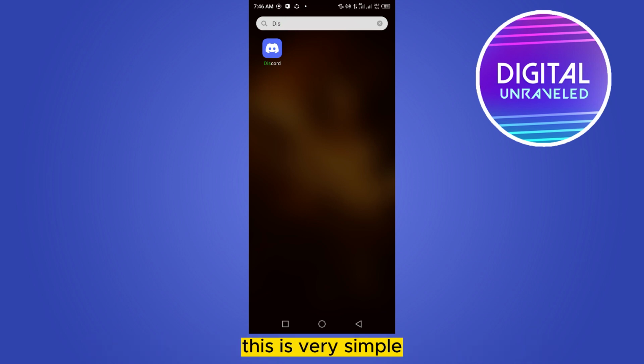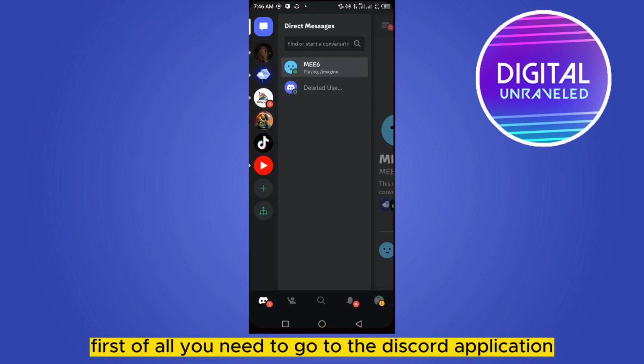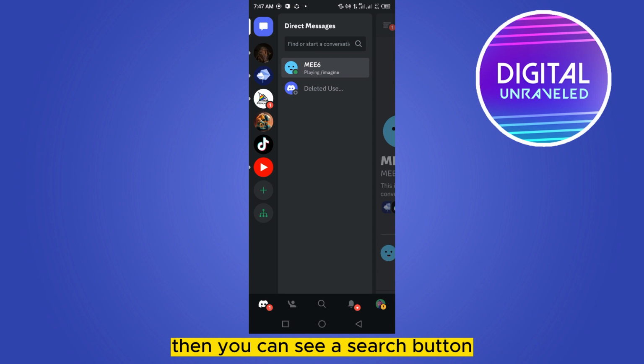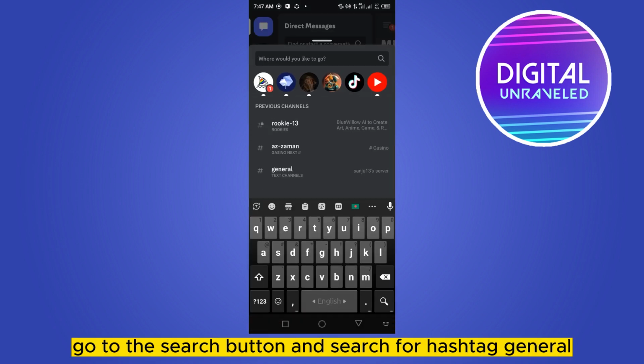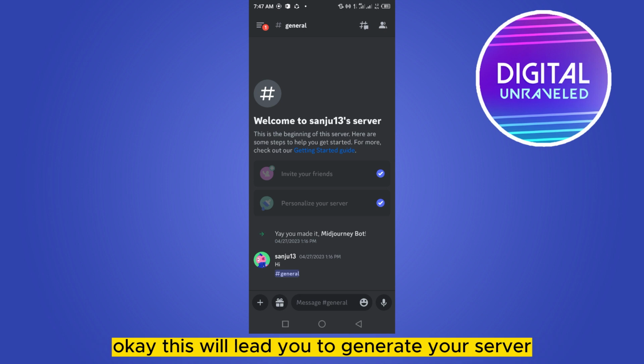This is very simple. You just need to follow my instructions very carefully. First of all, you need to go to the Discord application. Then you can see a search button. Go to the search button and search for hashtag general. Okay, this will lead you to generate your server.